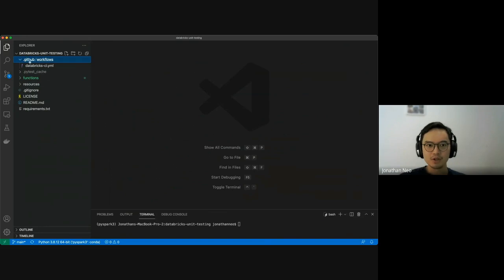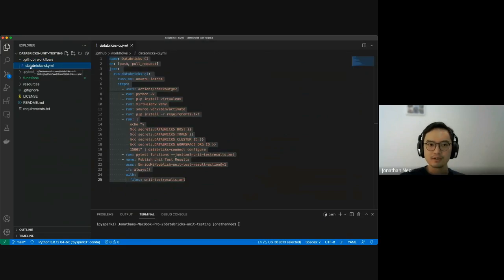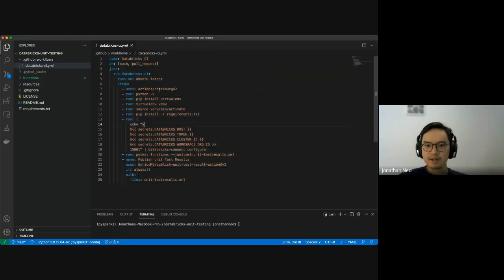For GitHub, we go in and we create a folder called .github/workflows. This is where GitHub looks for any CI pipelines it needs to run. So if you put anything in there, it's going to run those CI pipelines for you. I create a new file in here called Databricks-CI. Okay, and then within that YAML, this is the definition.